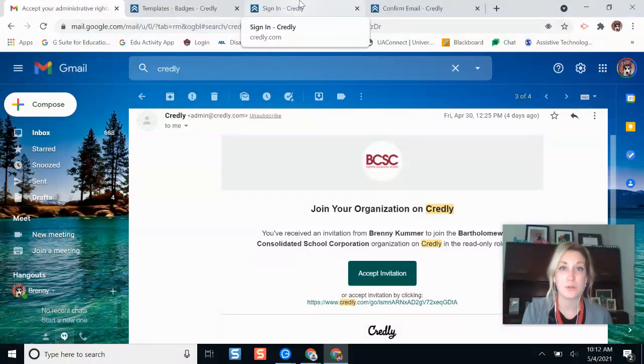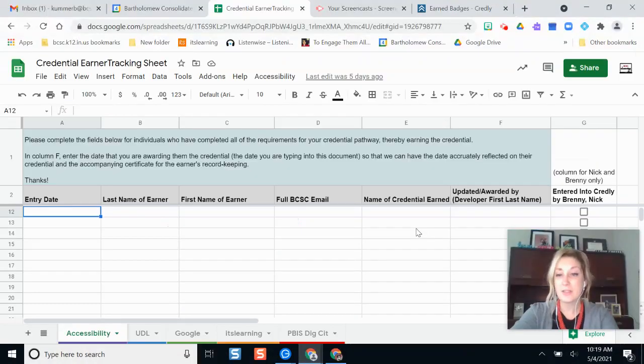I want to make sure that you have all the tools that you can to manage and organize who is earning those credentials, so that I can make sure that they get their correct badge, credential, and award. I wanted to show you what I need from you moving forward.